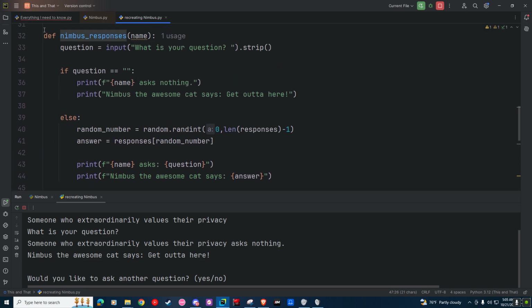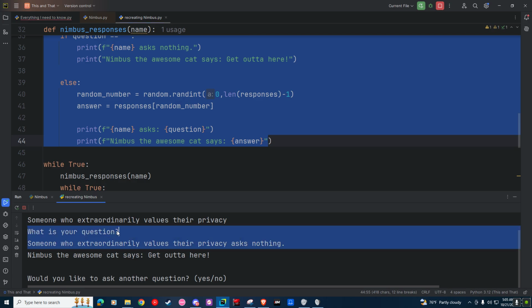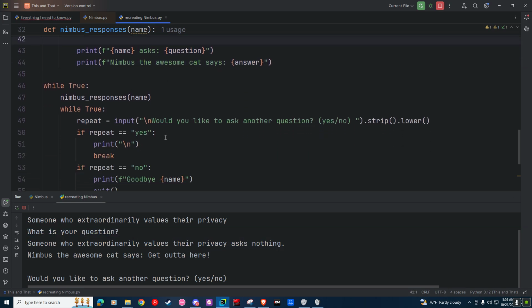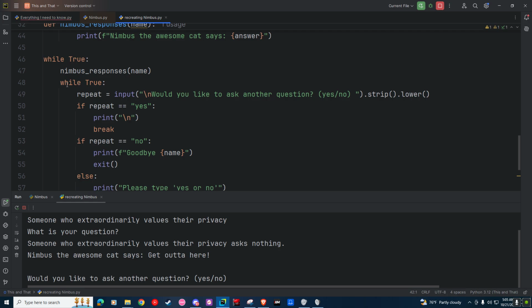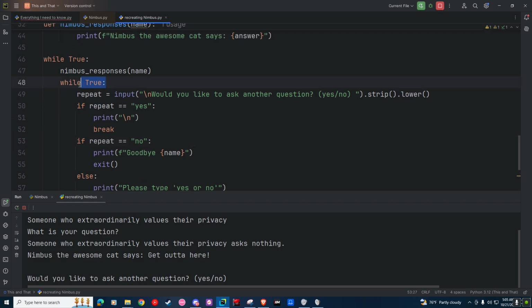So it summons this function right here, which is why we have this "what is your question." Then after that, I had to nest it underneath another while true statement, because if I don't do this one right here, and someone, let's say, types in something other than yes or no... Okay, so I'm gonna show it to you.